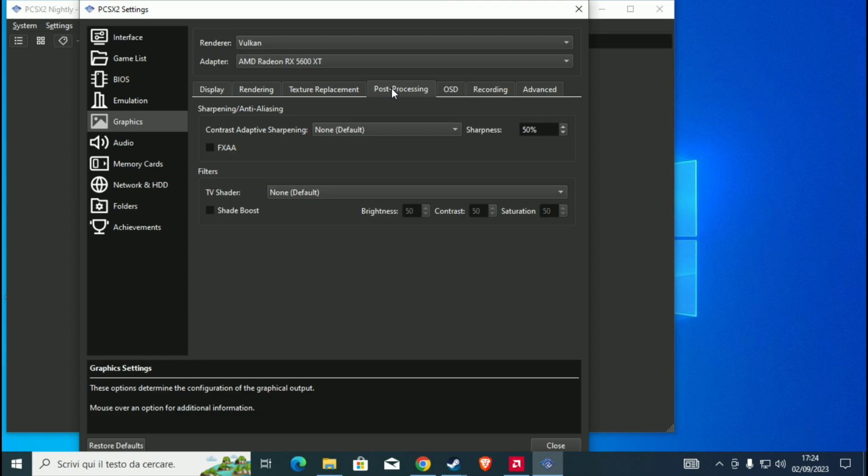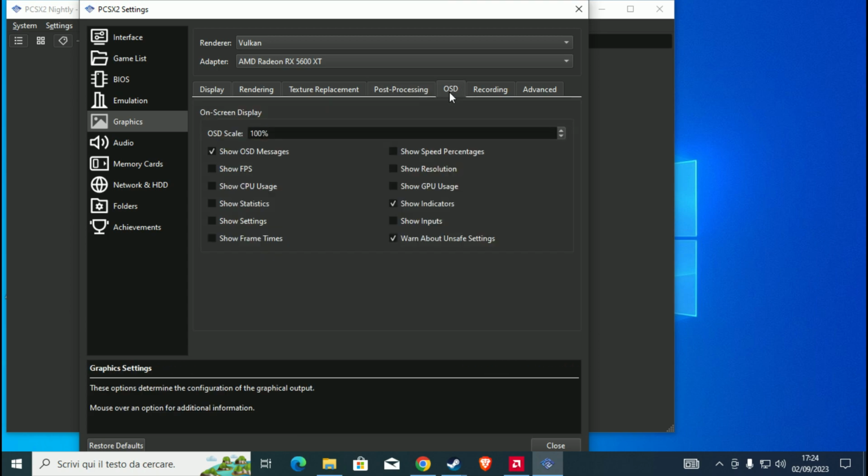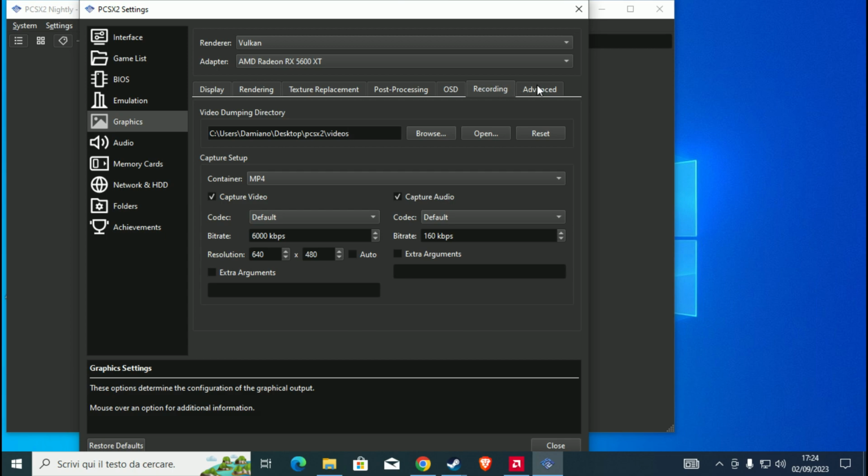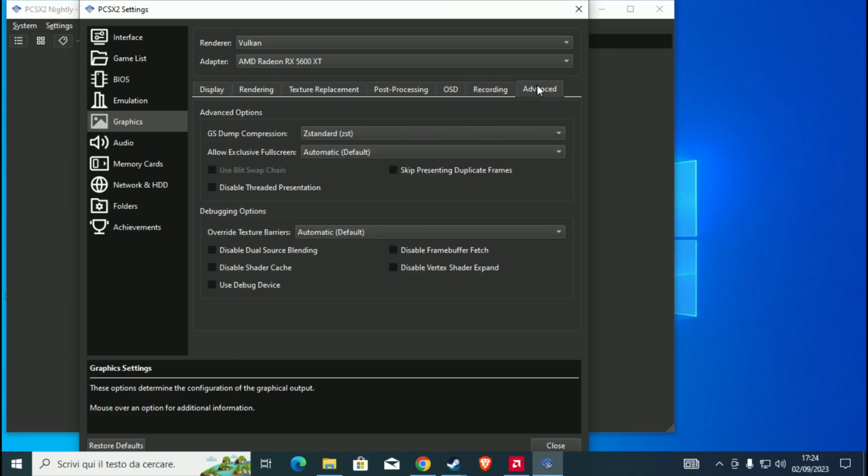Okay, this one no. Post-processing. You can select FXAA. I don't care, honestly. This one is your monitoring suite in case you want to keep track of FPSs like frame times, GPU usage and such. Recording, advanced. Yeah, it's not gonna do anything for me.